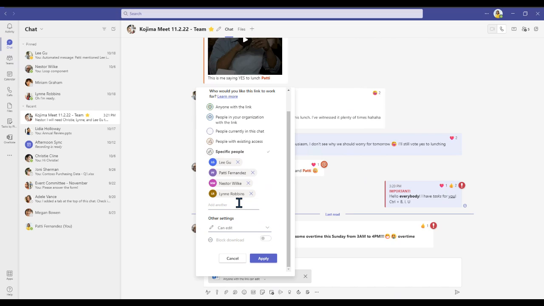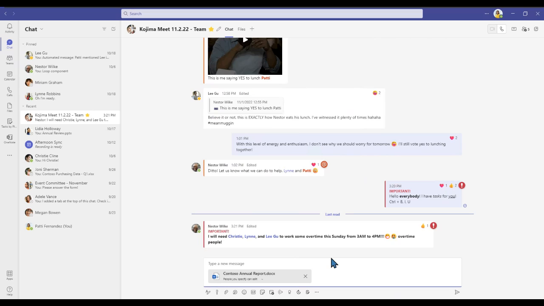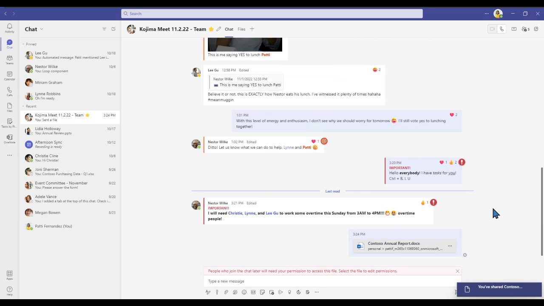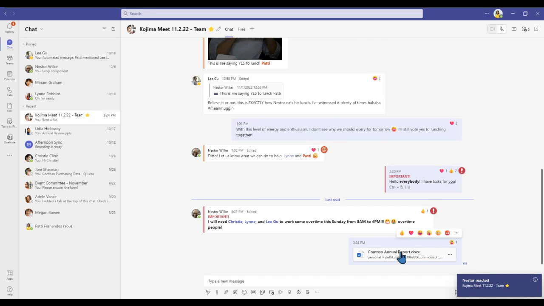Now, I want to add Christy once again because I don't want to leave her out of this, right? And I'll hit apply and I'll send this over. Now, do remember, there are existing members of this chat. If later on I add somebody else, they will need to ask for permission so they can access this document.